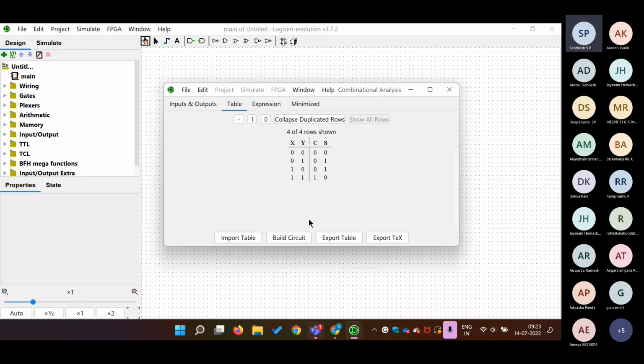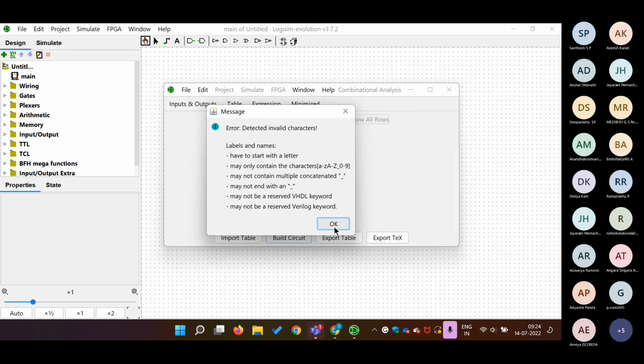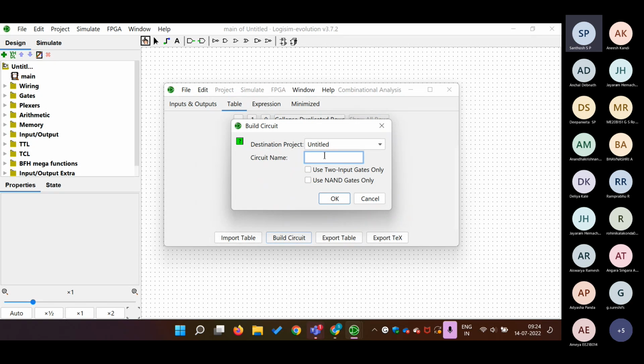Now, if we click this build circuit option, we can give a circuit name, half adder. We can also give these restrictions if we want. If we want Logisim-evolution to build our circuit using two input gates only, we can give that restriction. If we just want to use NAND gates only, we can give that restriction. But for now, we'll just build a circuit without any restrictions. You should not use a hyphen in the name.